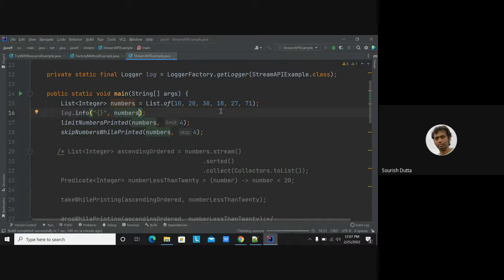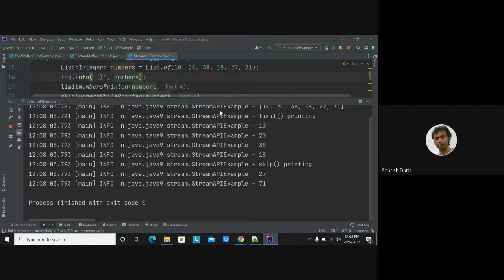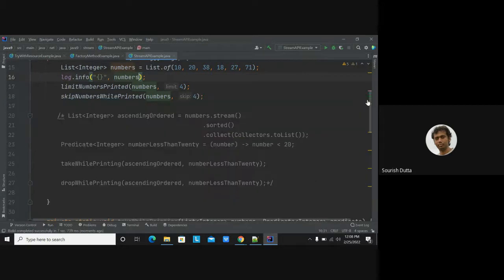So I'm going to compile and then run it. If I look into the outcome, we have four numbers because of the limit. So the first four numbers will be printed, as you can see. When I call the skip method, the first four numbers got skipped and only the last two numbers get printed out. Those are the methods that are already there as a part of Java 8.